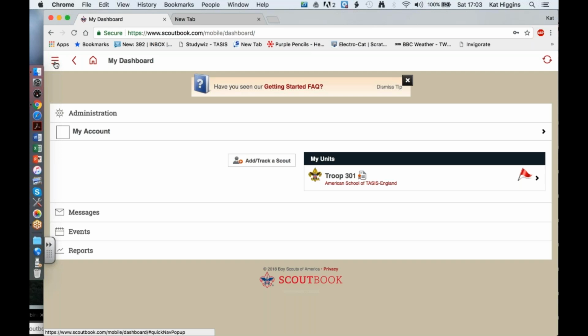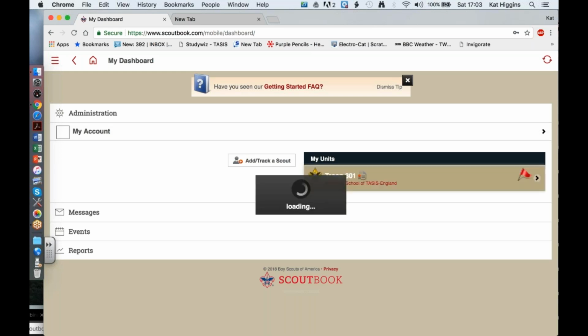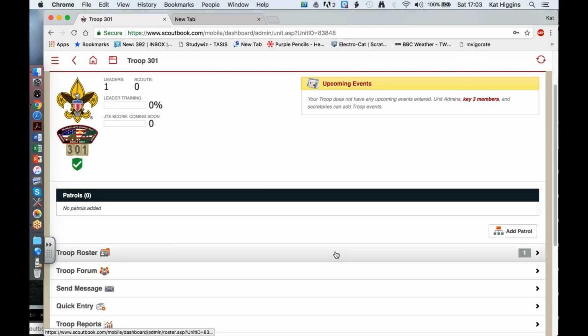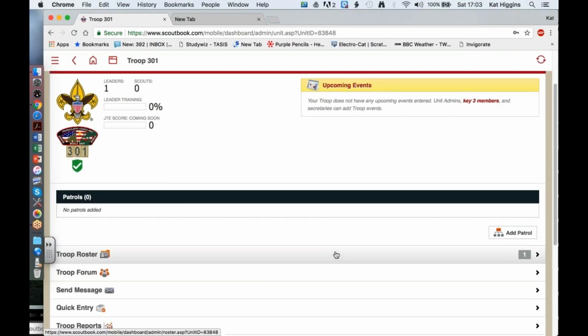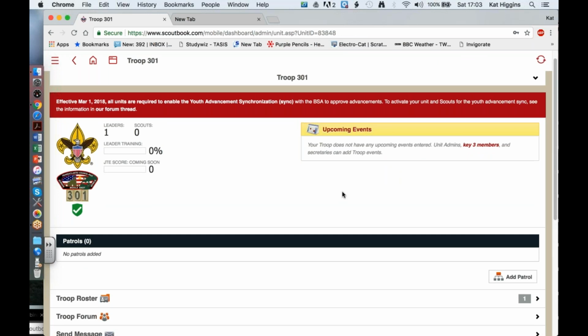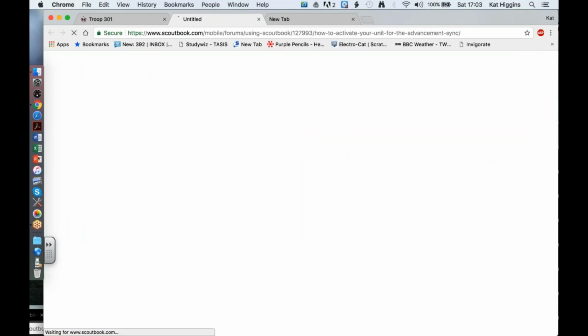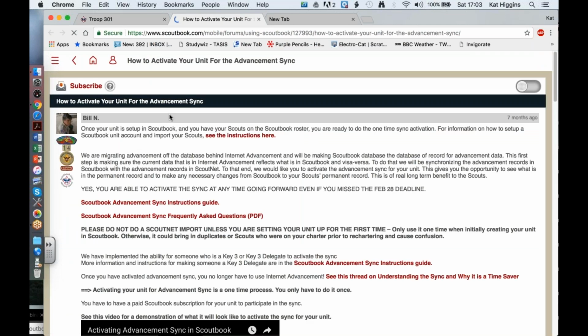Okay, so is that right here? Yep, my units, right there. That's it. Okay, and we need to go somewhere. Scroll back up a little. Let's see if you can click inside that little red bar at the top. That may be the easiest way to get there. Nope, it took us to the forum post. Darn it. Okay, let's hit the back button.